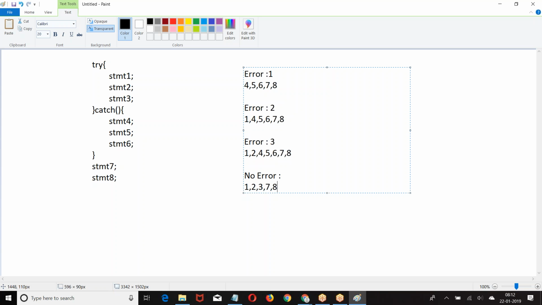Am I right? If an error has occurred at statement 3, are 1 and 2 executed or not? Right? So if the error occurred at line number 1, what will happen? It will come to catch. So it depends upon where the error has occurred, right? Am I right or no? Are you clear about this try catch first?